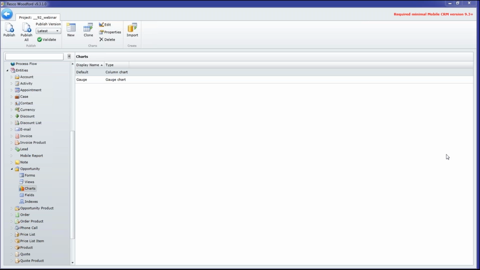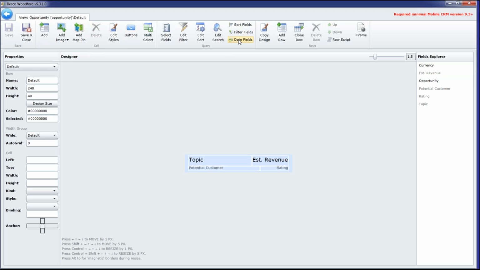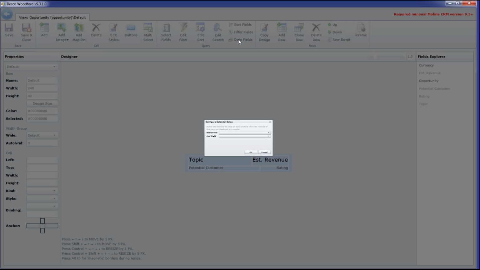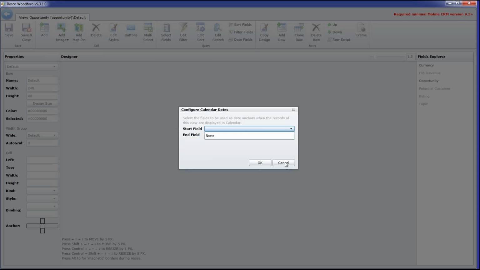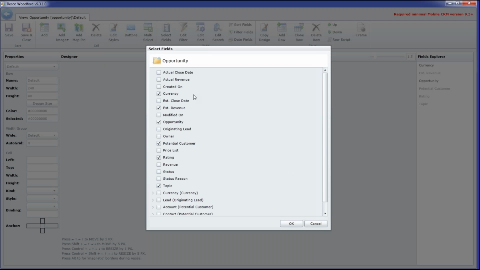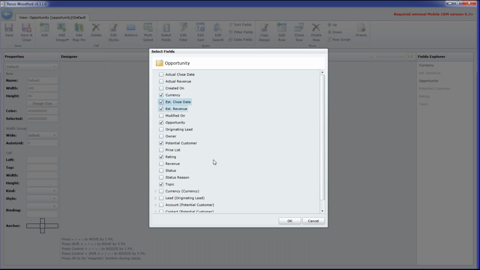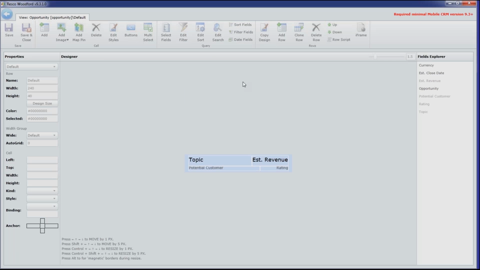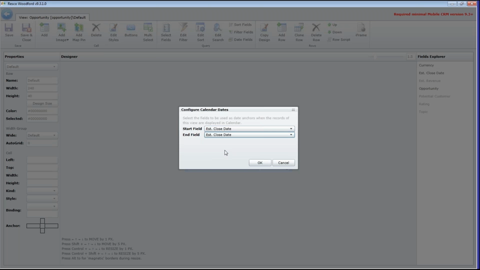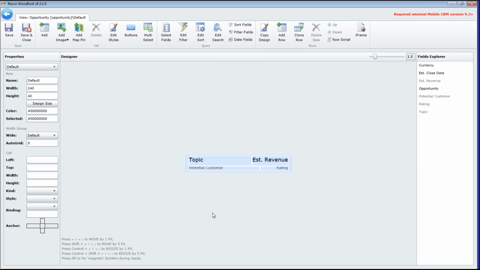So I will start with the Woodford tool again. And on the Woodford tool, I will now go onto the opportunity view, and I will use this default opportunity view. I'll just define the date fields in here. So far I can't select anything because none of the views which I have here selected is a date field, but if I select estimated close date, I can now use it as the start field and as the end field. So now I will be able to use this view, this opportunity default view, on the calendars.